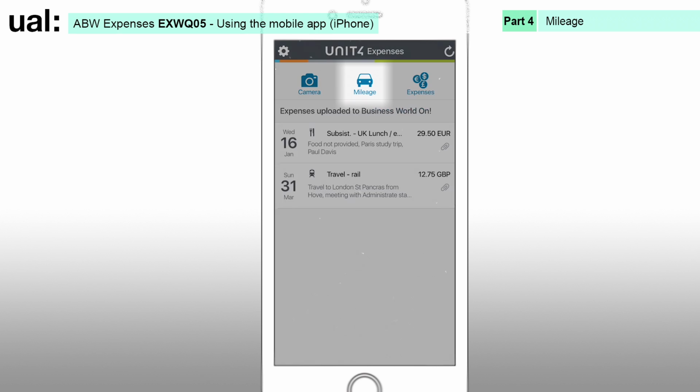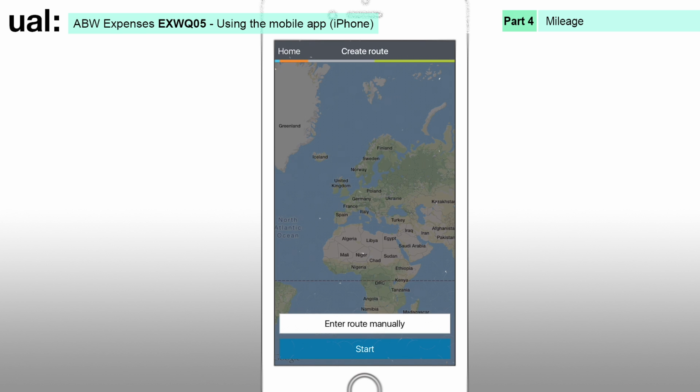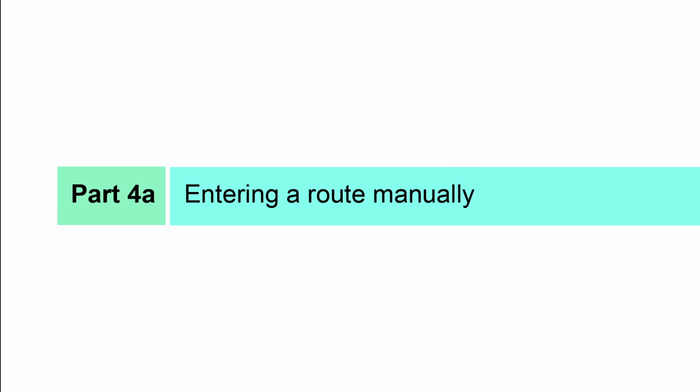Part 4. Mileage. If you select the blue car icon, this will take you to mileage. This will provide you with 2 options. The first option is to enter your route manually. The second option is Start. 4A. Entering a route manually.